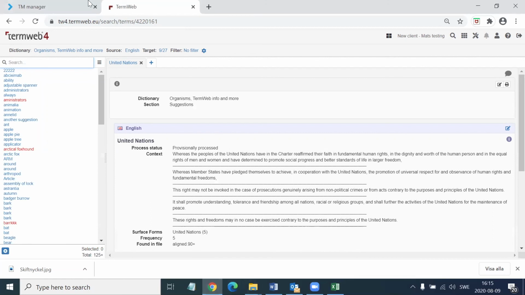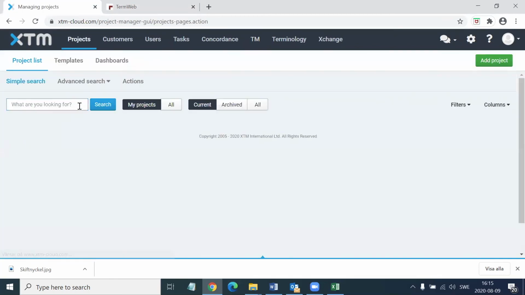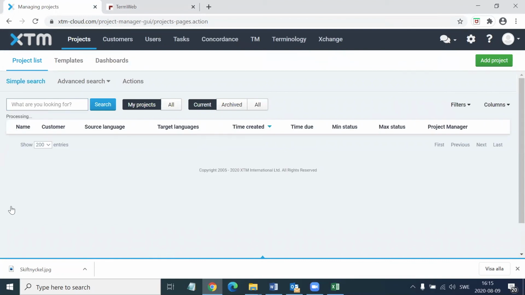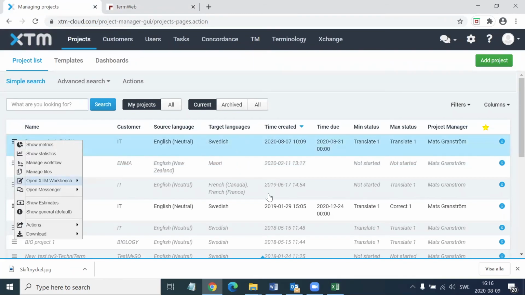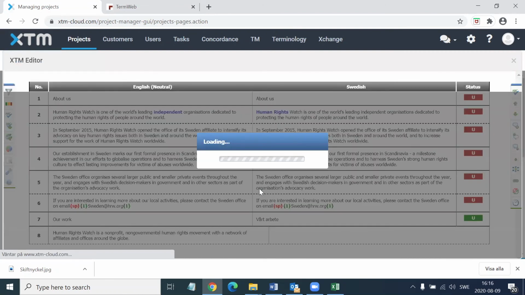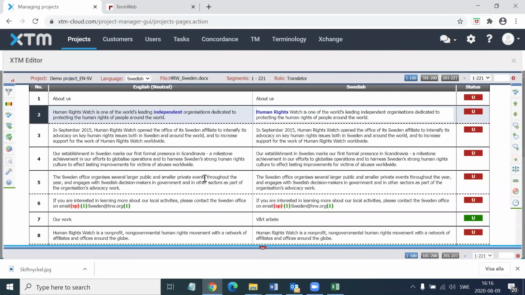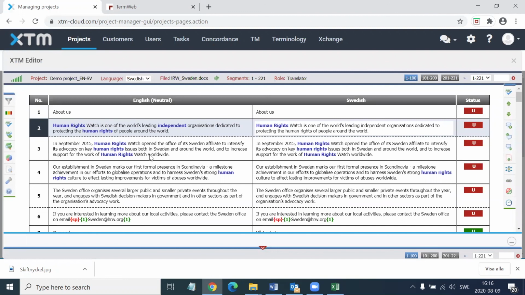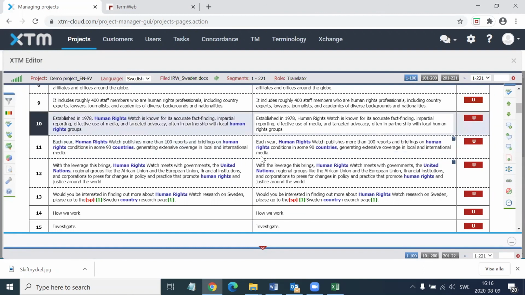And what you do is go back to the project. That was a translation project in XTM. You can see that you open a project, the XTM editor demo project, workbench in Swedish. I open the project again for translation. And now you can see that after this process, you can identify a lot more. Human rights, of course, is one of the main terms, but when you click, you can see countries and lots more terms.